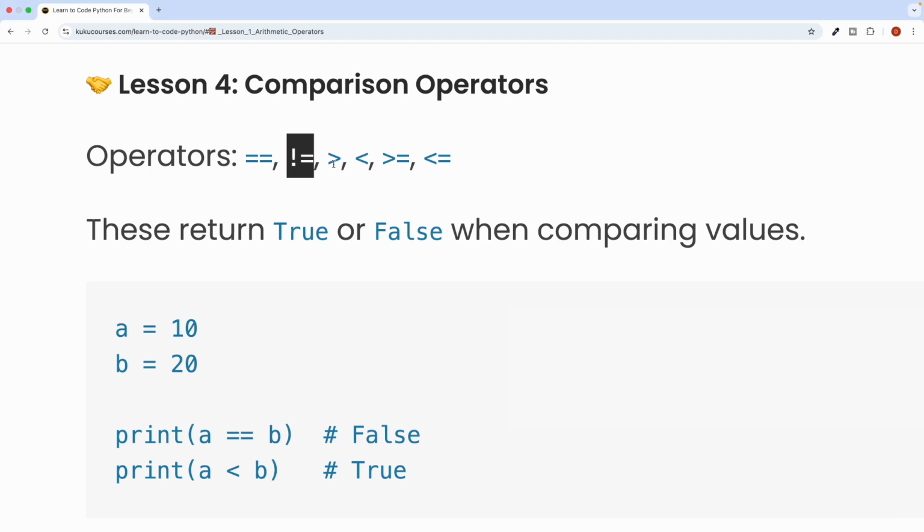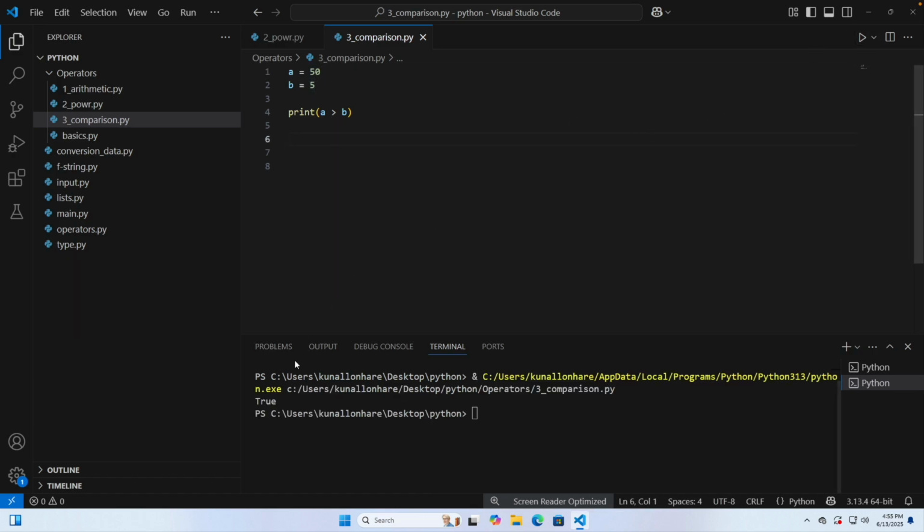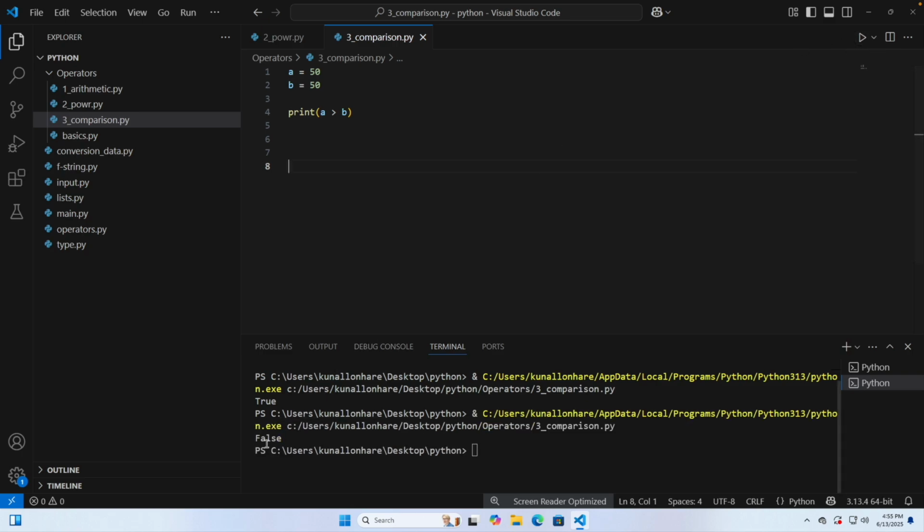And now we have this greater than. Let's say is a greater than b. Let's say I put 50 and 5. We all know that a value is 50 and b value is 5. Obviously 50 is greater than b, so if you run it, it will say true. But if I put 50 here, now both are equal, so it will show false.